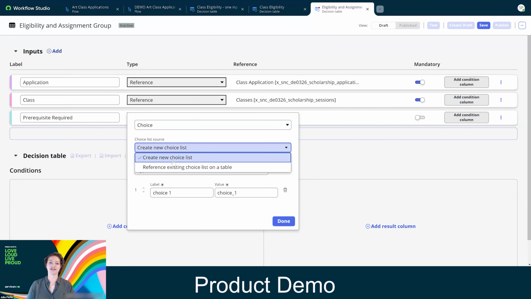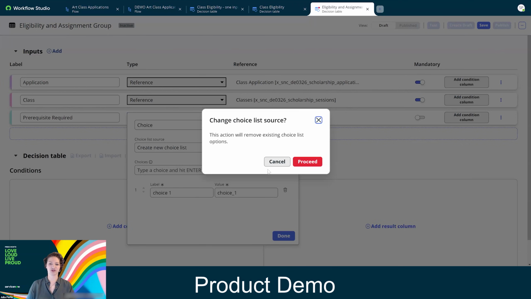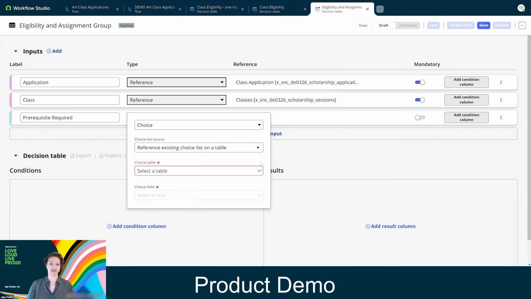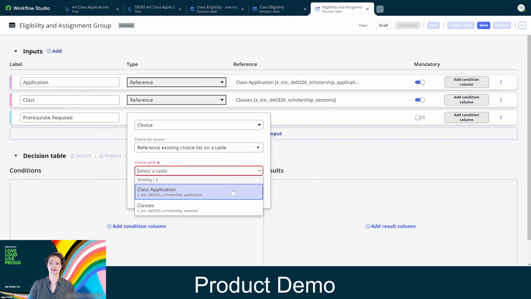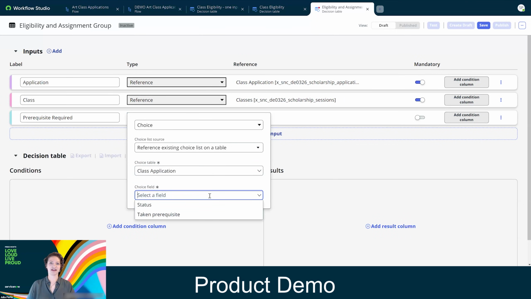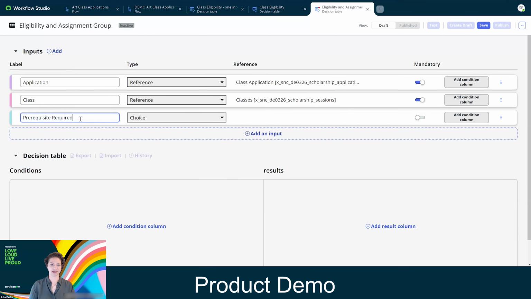The other thing you can do is reference existing choice lists on a table so that you don't need to rebuild a choice list that already exists. Let's switch to that option. As you can see here, we can choose the table that the field sits on. And one thing you'll notice is that this feature of referencing an existing choice list allows you to choose tables that are in the same scope as your decision table. So we built this decision table in the example scope. The class application and the classes tables are also a part of that scope. I'm going to choose the class application table, and then I can see any choice fields that live on that table. In this case, I want to pull the choices from the taken prerequisite field. And I'll just change the name of this to make it even clearer.